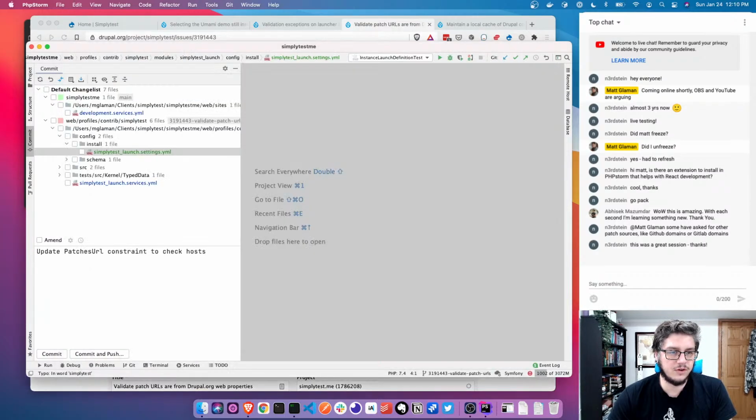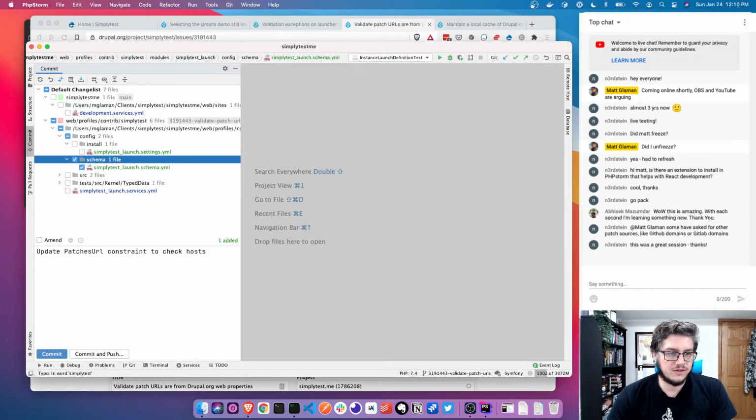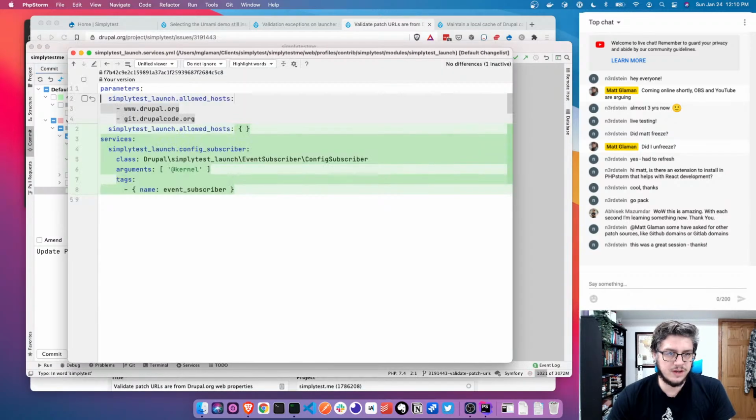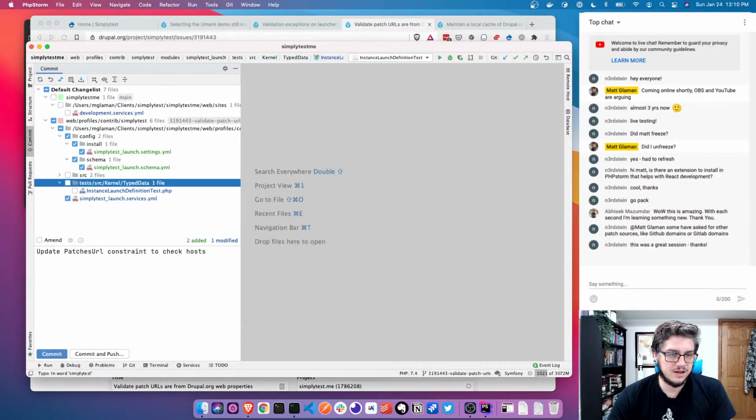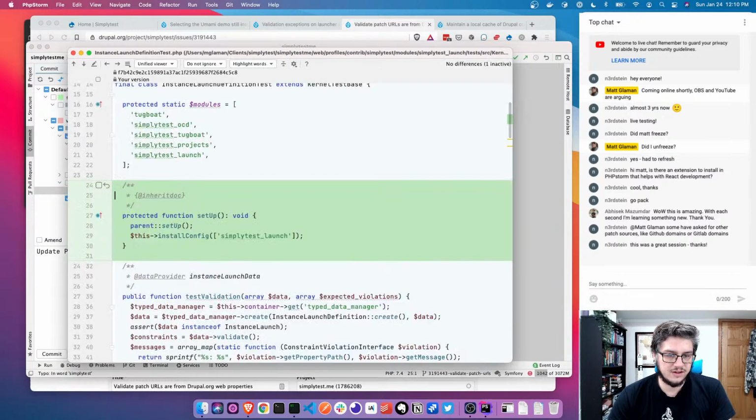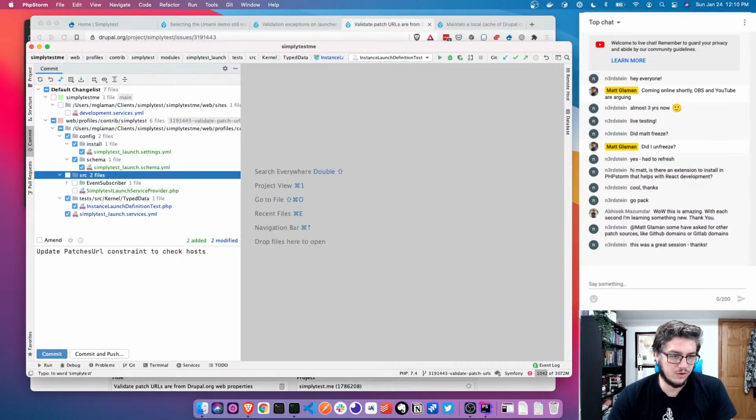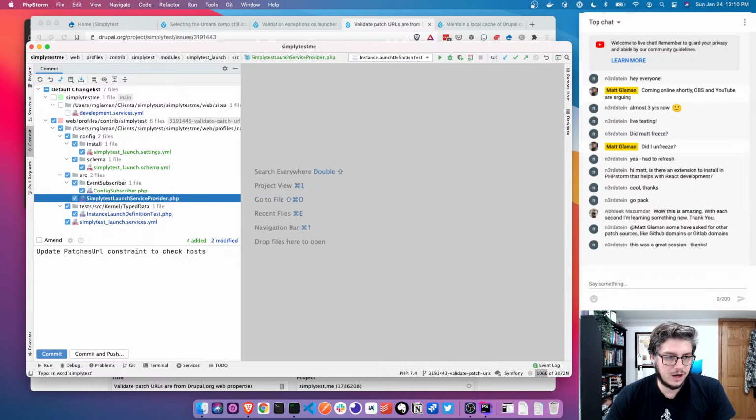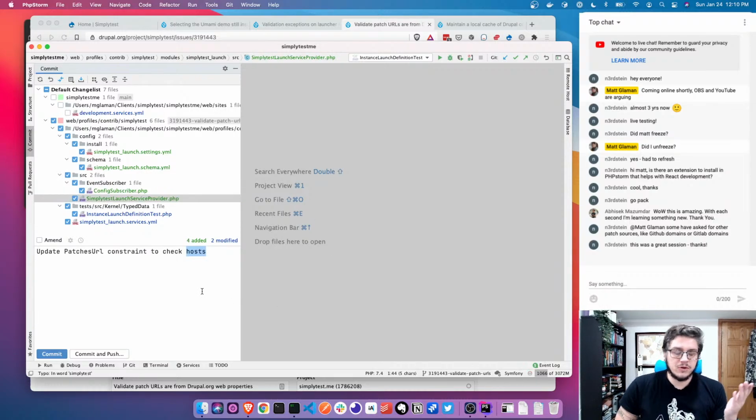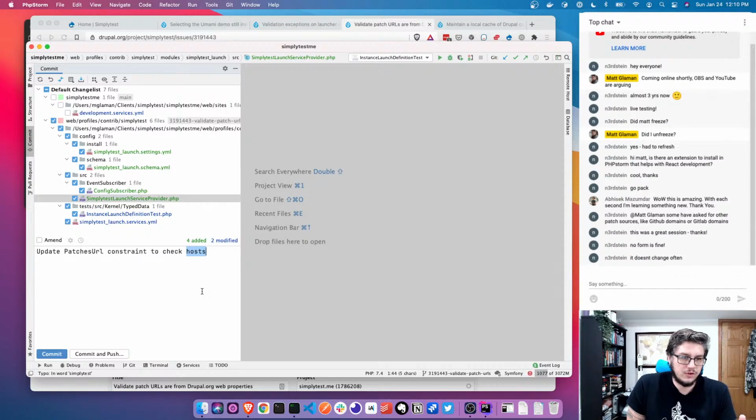So, okay, we got our default allowed hosts. We've got our schema set. We've got the services defined. Our test installs the config, because otherwise it would just do nothing. We've added our event subscriber and the compiler pass. Was this a bit more difficult than just saying, hey, load the config? Yeah, a bit. But I just feel that we're able to take things and pre-compile it. So instead of having to load that config dynamically every single time, it's just here.